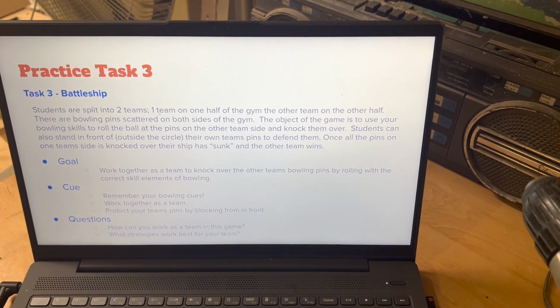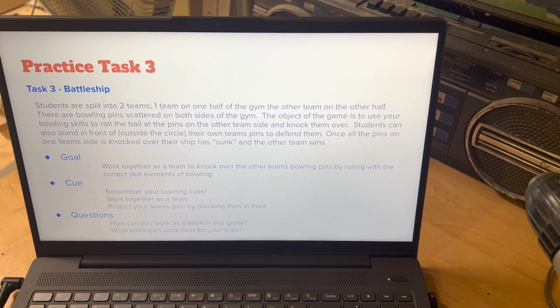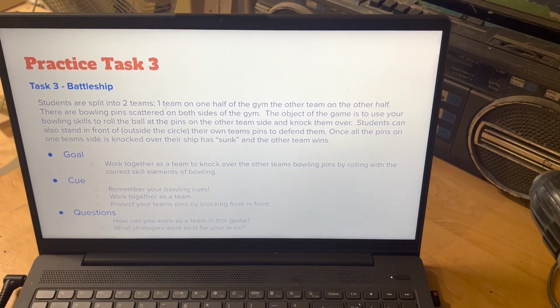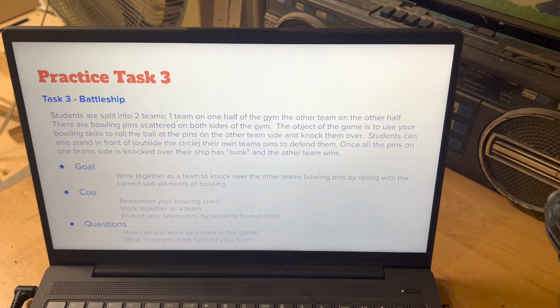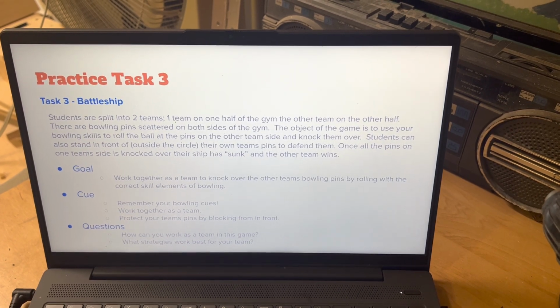Cues: remember to use your bowling cues, work together as a team, and protect your team pins by blocking from the front. Questions: how can you work as a team in this game, and what are some strategies?